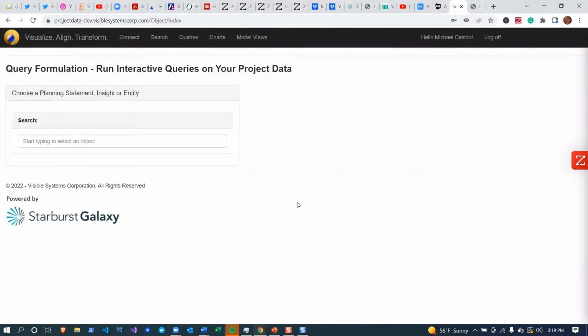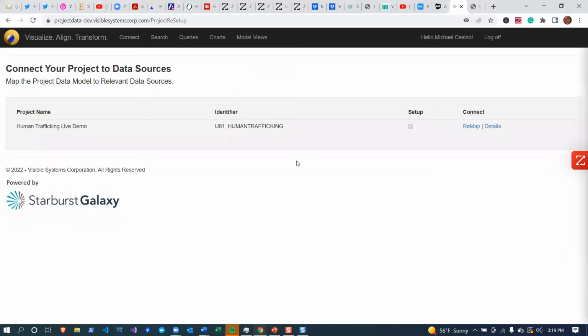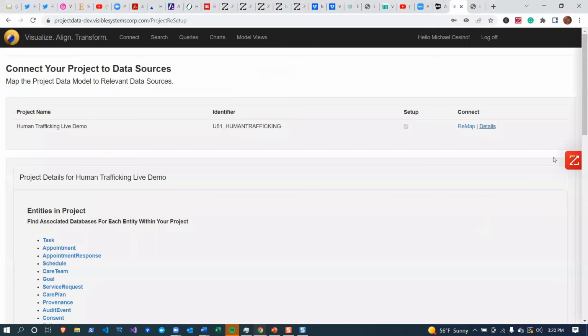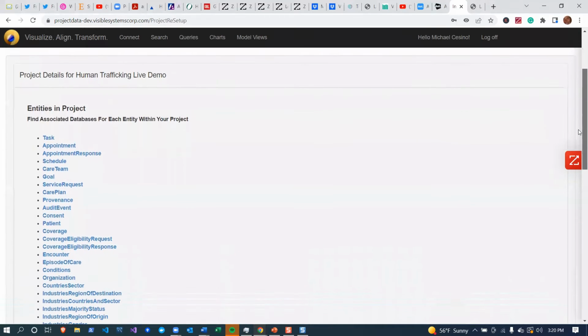Immediately, I'm presented with the option of running a query or conducting a search. Had I not already connected my models to the underlying physical data, I would have had to do so by clicking on Connect. Here, I can map or remap my conceptual data to that of the physical data. So for example, if I click on details here, it will show me the mappings.